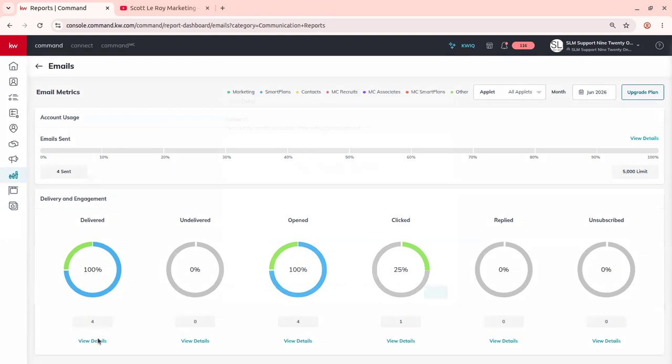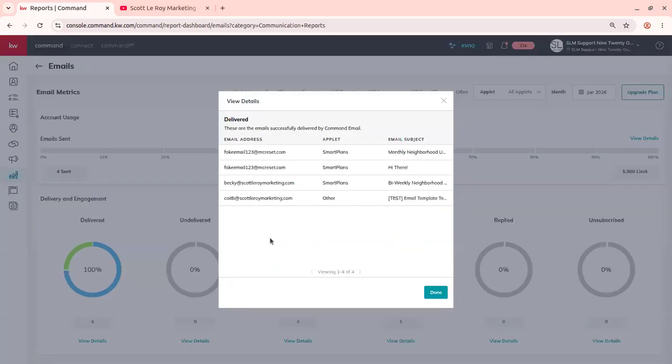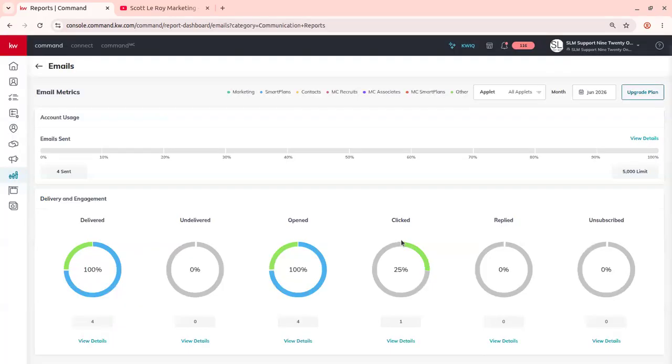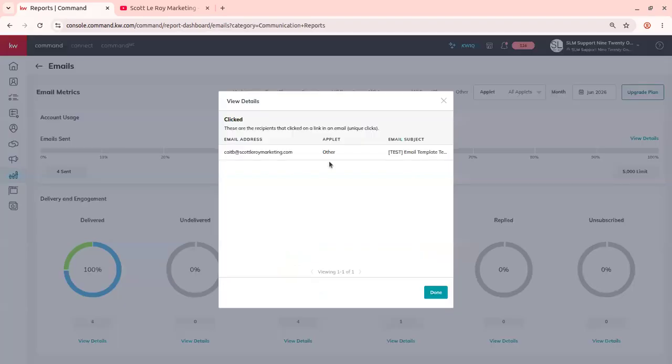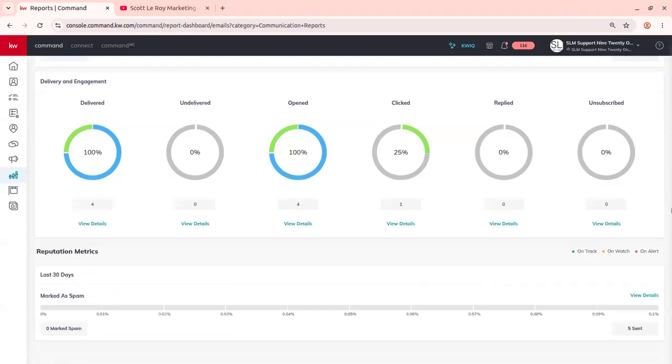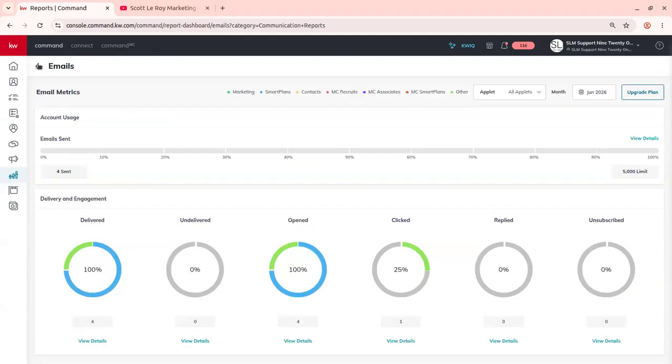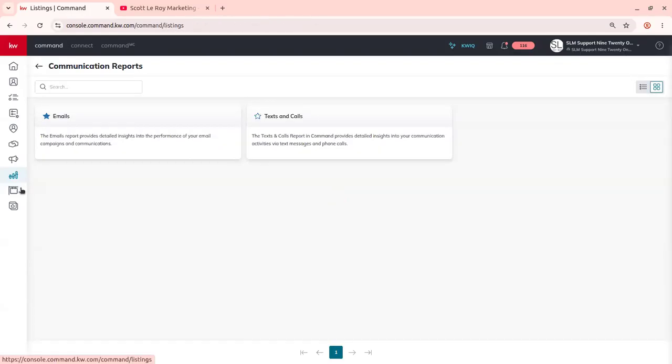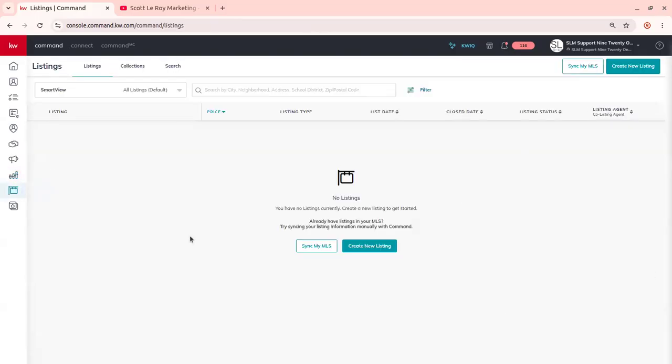You can view the details, see who it was sent to. You can see open rates as well and view the details there as well. So you can kind of play around with that and look at all of the details for your email metrics here. We also have our listings applet right here. Listing applet, if you have your MLS synced, you can see all of your listings should populate in here.